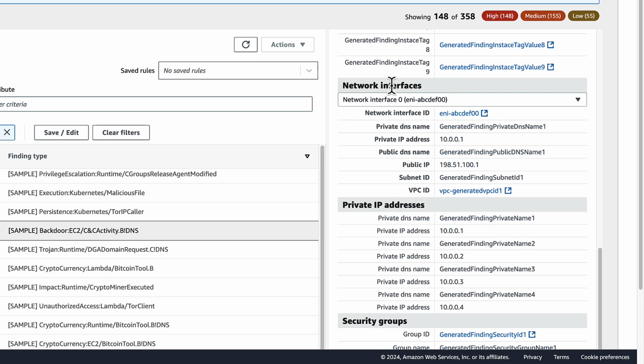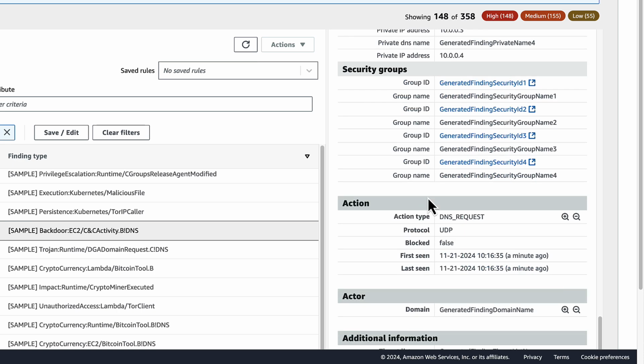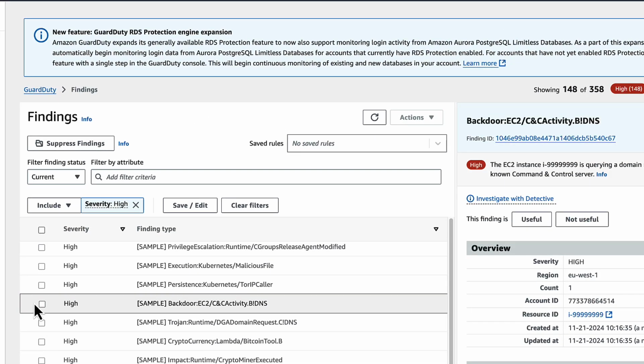You can see what is the network interface, what is the public IP address, and you can see that it was a DNS request using UDP. It was not blocked. It was first seen at this timestamp a minute ago. So then we can, for example, archive this finding if we then create an action like disabled EC2 by stopping or terminating it, for example. So this is one example of these findings.